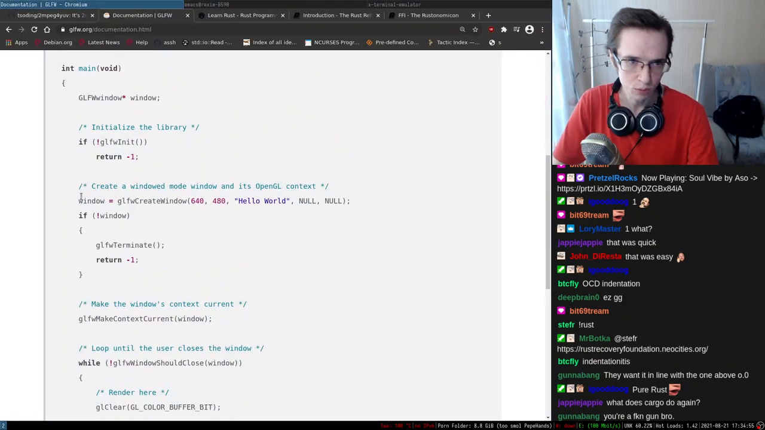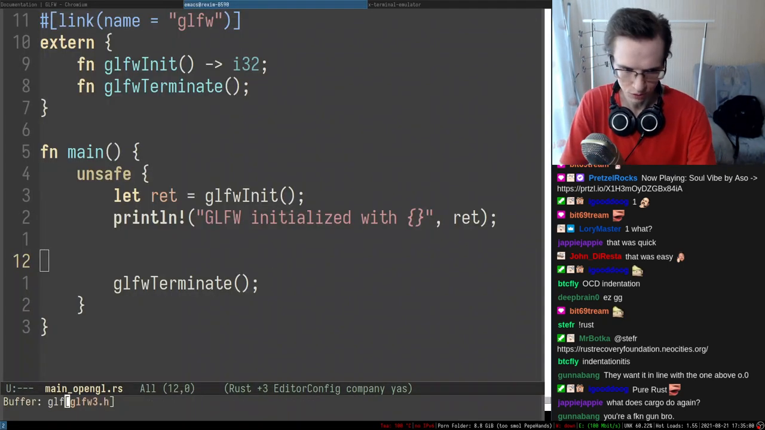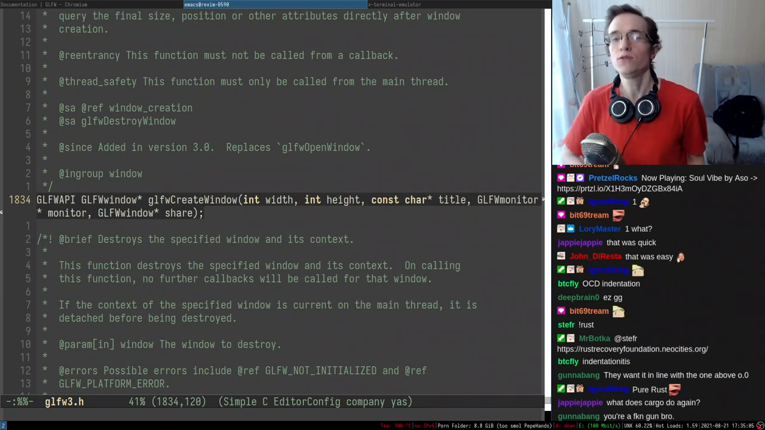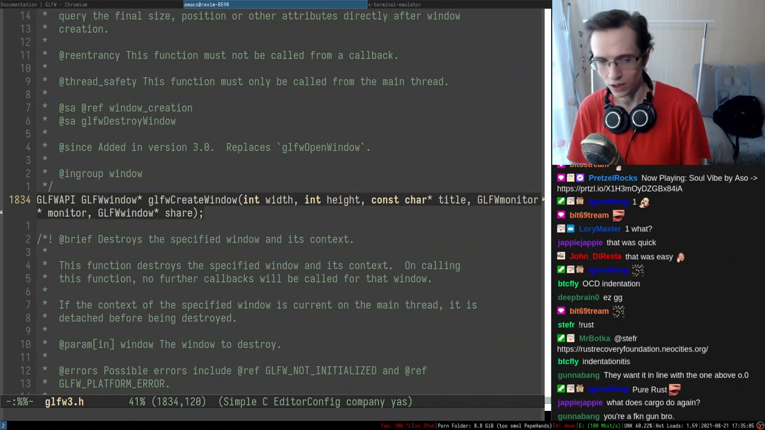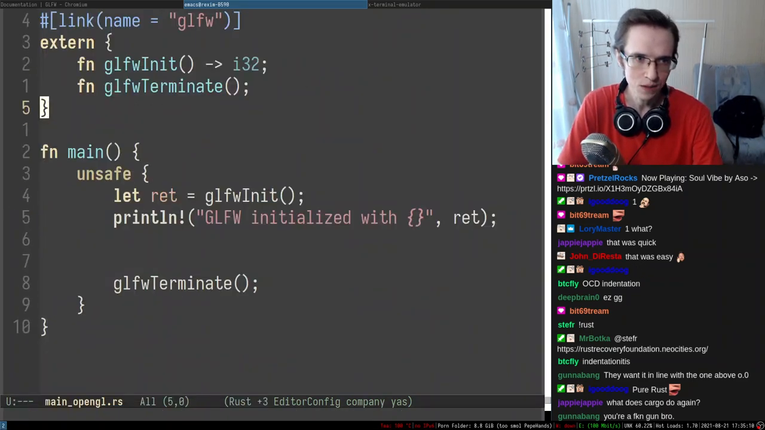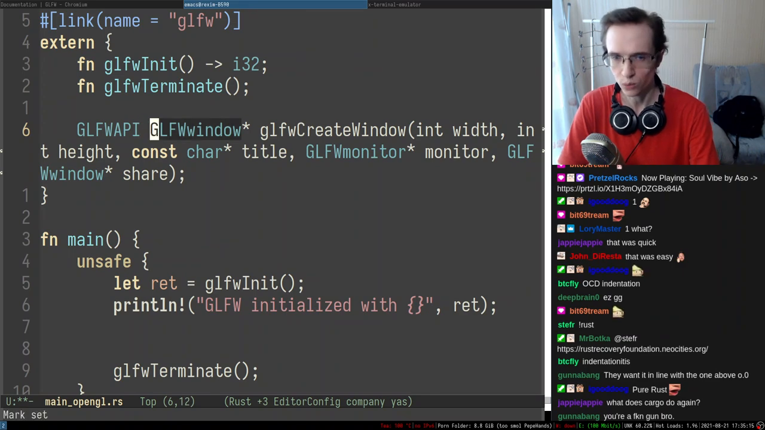So the next function we'll probably need is glfwCreateWindow. This is a very interesting function because it has a bunch of stuff in it. It accepts quite a few parameters, as you can see, right? And it also returns the window. Okay, so let's take a look. So this entire thing returns a window.